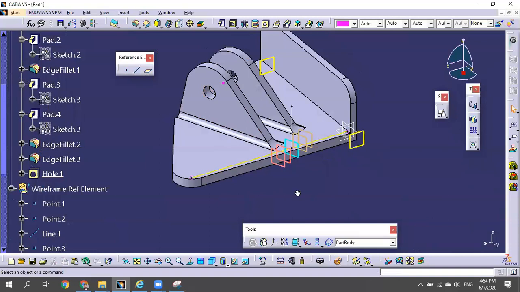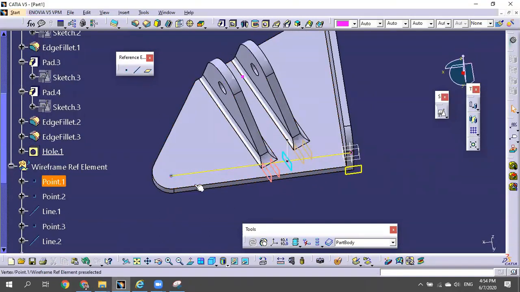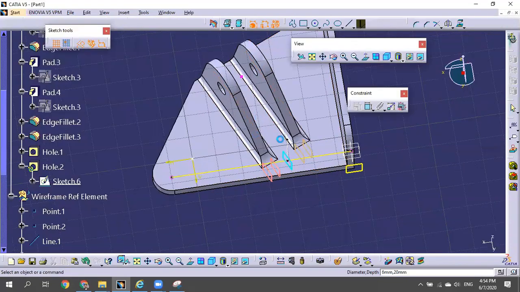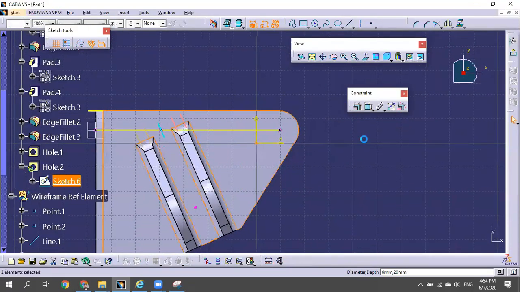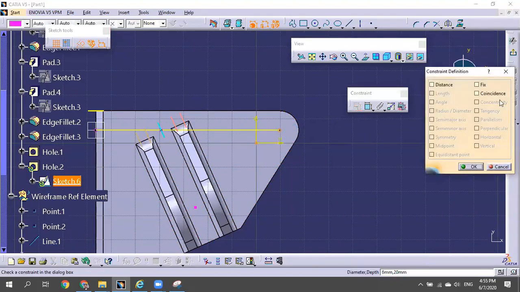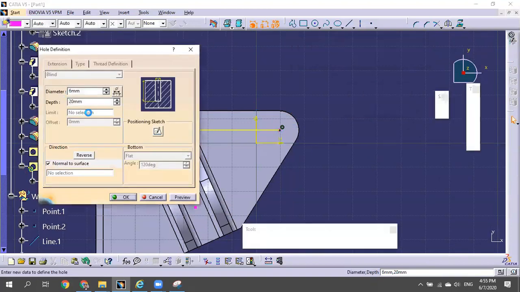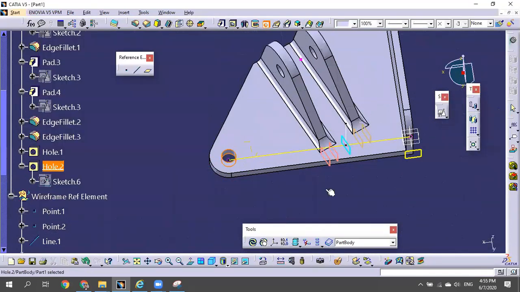Next, I would like to create a hole over here. What is the dimension for the hole? See that here also, 6 mm. So I'm going to create my hole at this particular point. Position in sketch. So you know that this point and this point, I'm going to make it coincident. And exit this. And I'm going to give until last. Just give okay, you get that point.